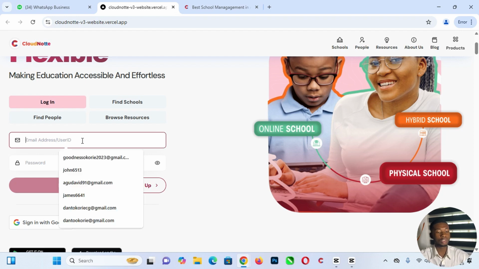So let's put in our email address. But you should always know that for you to log in to the CloudNote website, you already need to have an account, which means you should have already signed up to CloudNote for you to be able to log in. So let's just assume that you've already signed up and now you want to log in.